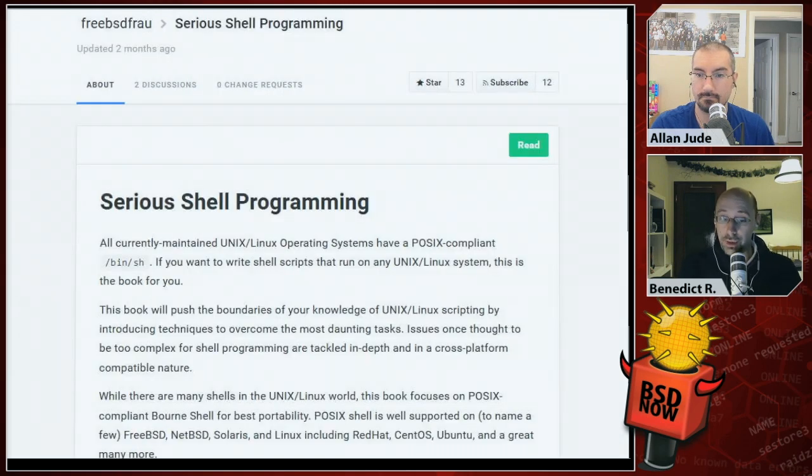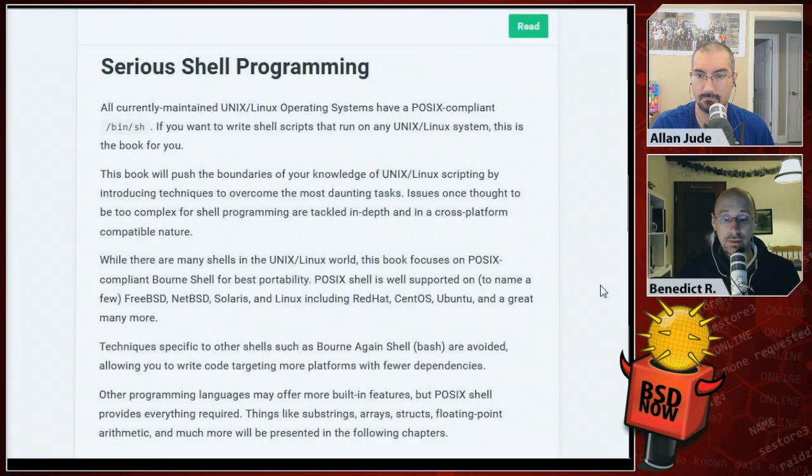Serious Shell Programming by Devin Teskey. She is embarking on a book writing on gitbook.com. This is about serious shell programming, as mentioned. There's a little description here.